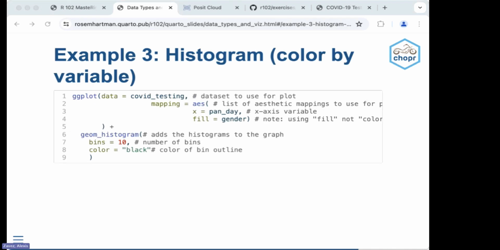Okay, in this next example, we are going to be making a histogram instead of a scatter plot, representing the number of patients by pandemic day. We'd like to color the bars of the histogram by patient gender. Now, instead of specifying the color option, we will need to use the fill option. So that's highlighted here. And in order to build the histogram, we are going to use the geom histogram layer. That's our second portion here.